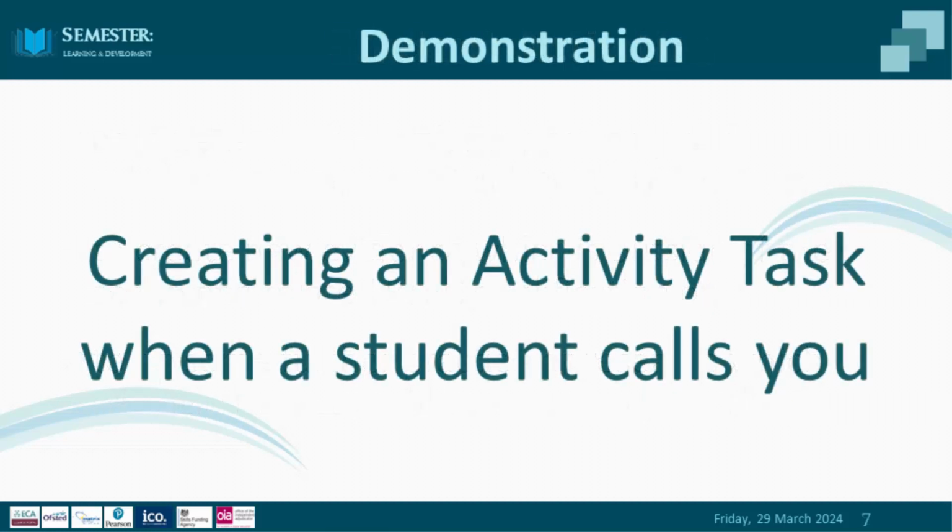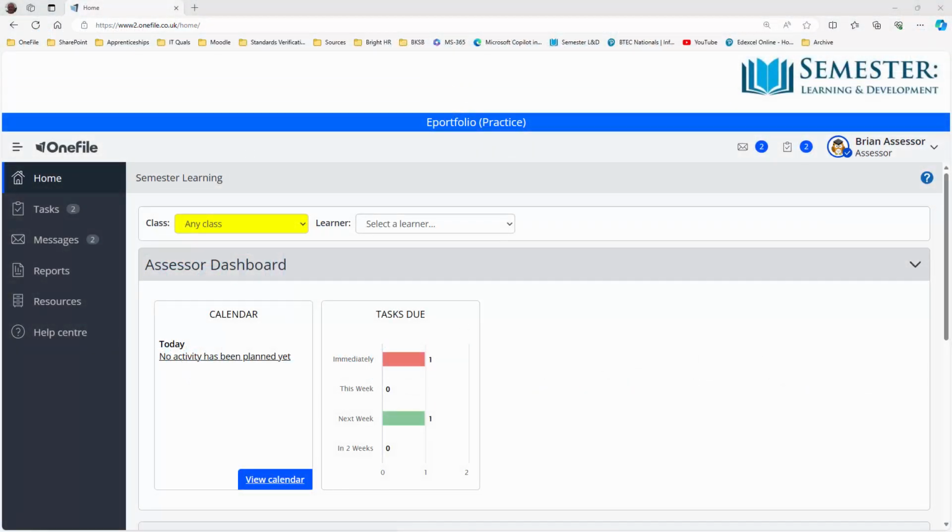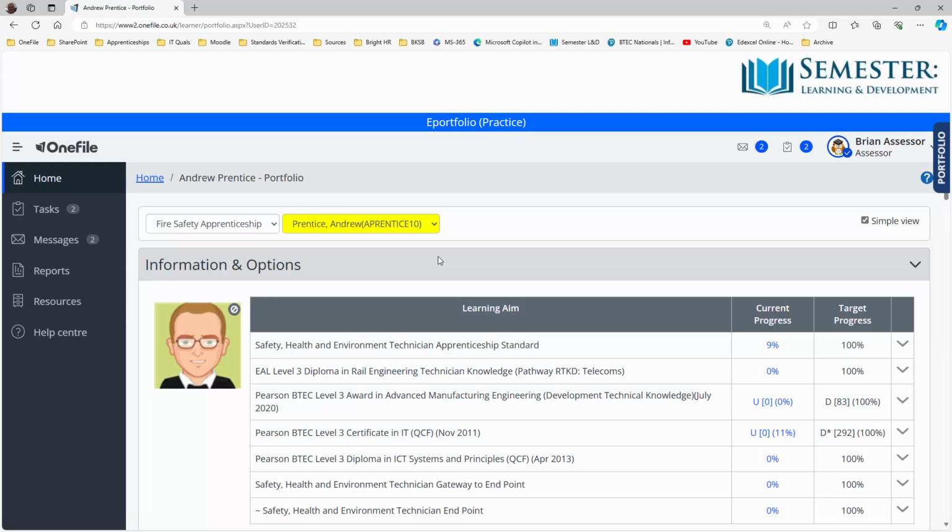Creating an activity task when a student calls you. I'm already logged into OneFile with my assessor account, and I get a call from Andrew Prentice. While I'm chatting and finding out what his issue is, I'm opening his profile. Select Home, select Andrew Prentice from the Learner pick list. Andrew's profile page is displayed. I decide it would be a good idea for him to do some research to broaden his knowledge. I'm going to give him an activity task to do.